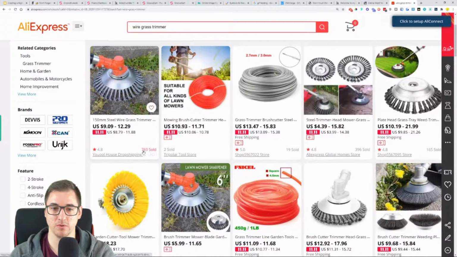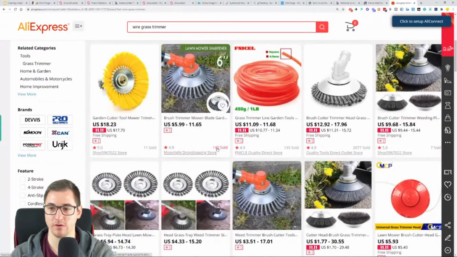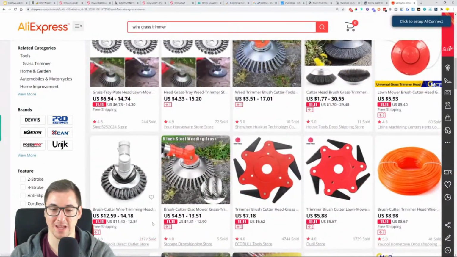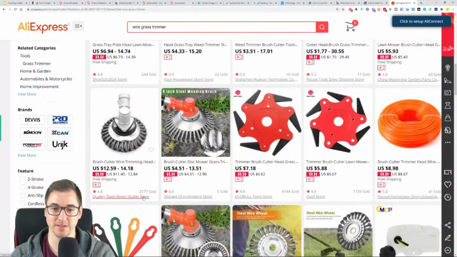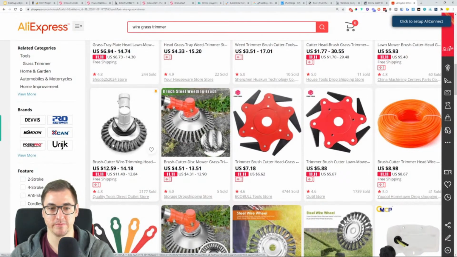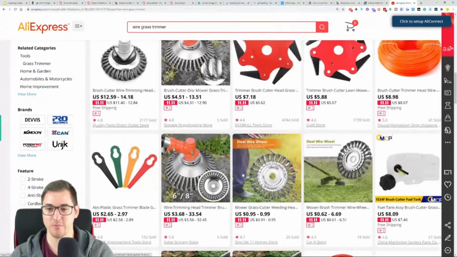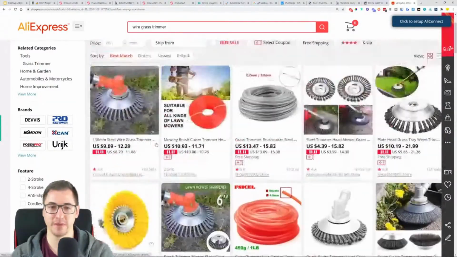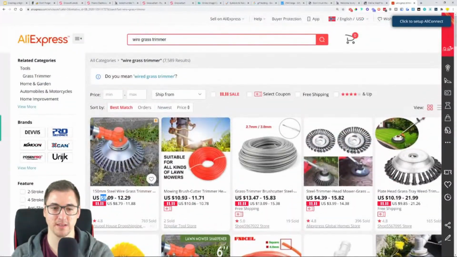You can see this sold 769, this sold 165, and so on, 104, and so on. The more it sold, the more people are using it. So this one sold 2,177. It is $12 to $14, and so on. So you can have a look at which product sold how many pieces, and then decide which one is the best. I'll just go with the first one. It is $9 to $12.